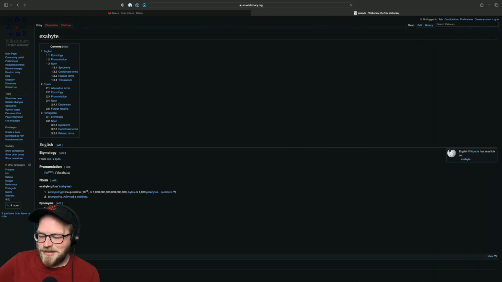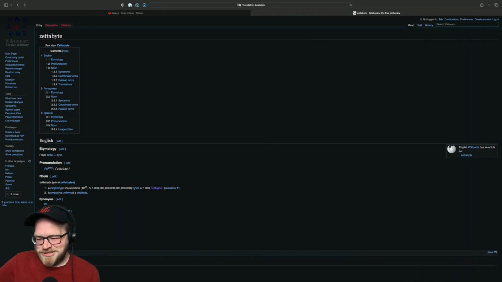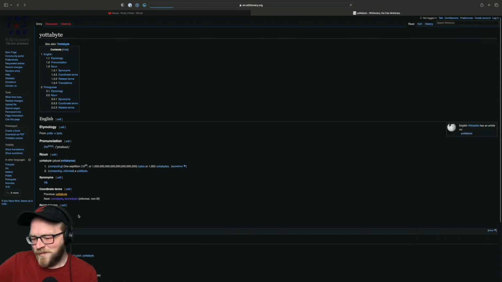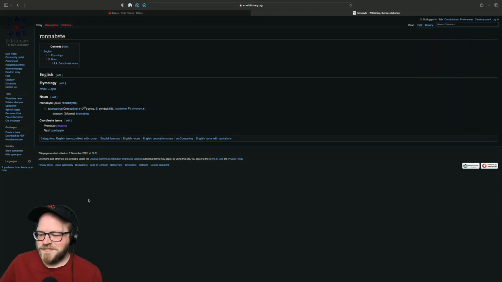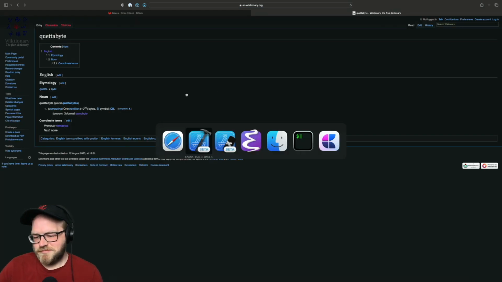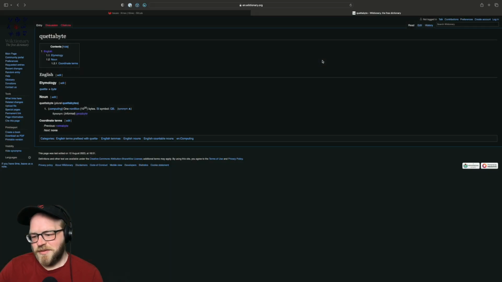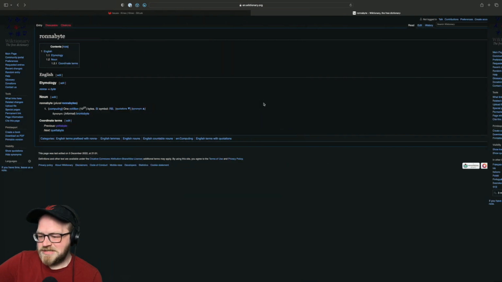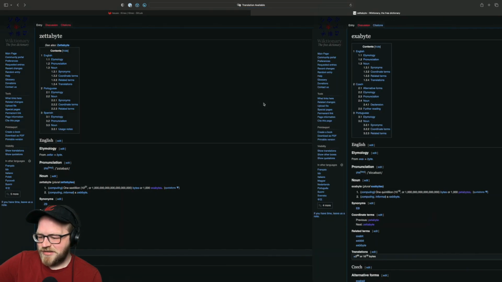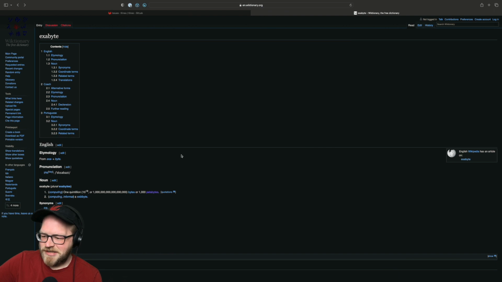Yottabot, I want a yeetabyte. That's just when you chuck a hard drive out a window. But yeah, this is beyond the amount of data that I can even fathom. I can even understand. Okay, petabyte, yeah, defenestrate.